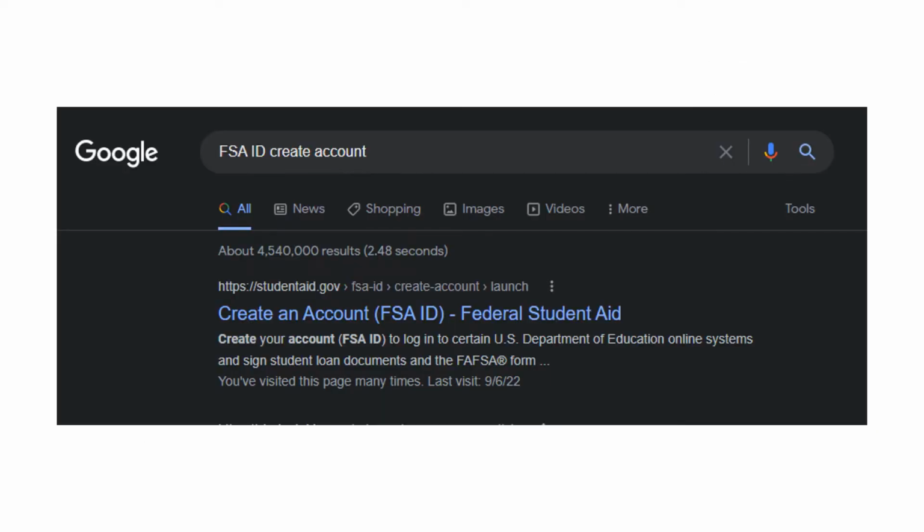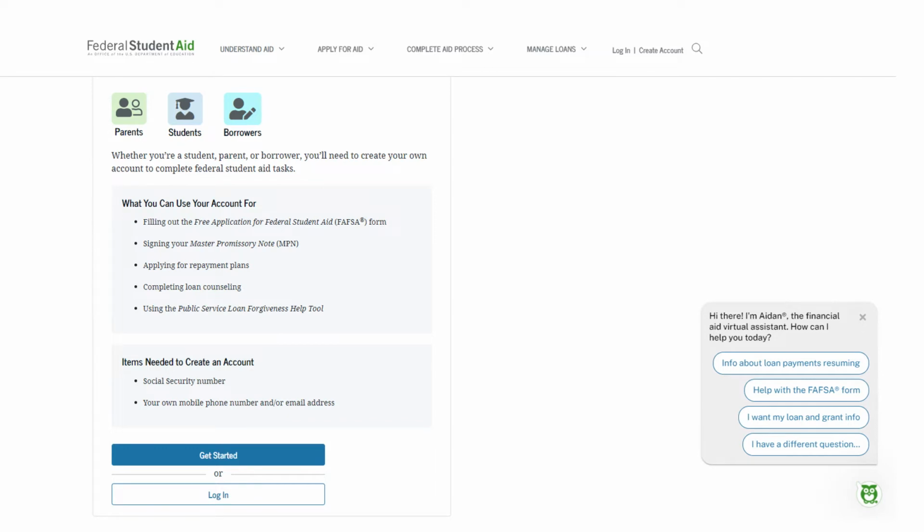So the easiest way to find the FSA ID account creation website is to open Google and type in FSA ID, create account, and the first hit there should say create an account or FSA ID for Federal Student Aid. And when you click on that link, you should see a page that looks just like this, that has the Federal Student Aid logo at the top, and the green and blue and teal images there for parents, students, borrowers, and then the light blue boxes with what you use your account for and items needed to create an account. Again, social security number and a mobile phone and email address, and then click the blue Get Started button.